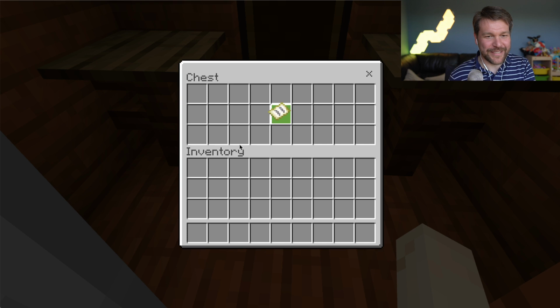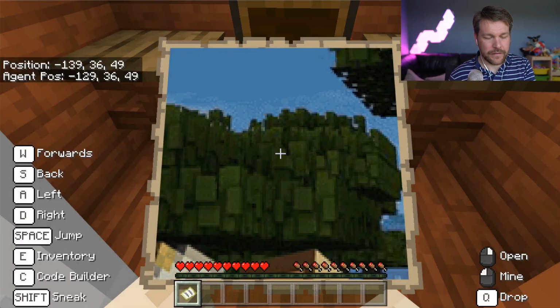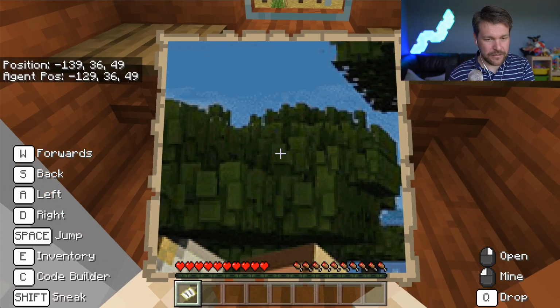There you are, Mr. Puzzle Piece. Where shall I put you? No, you have to do... Ooh, it looks like a tree.